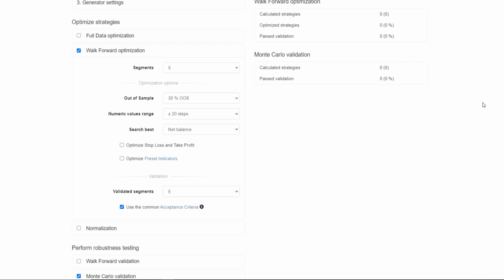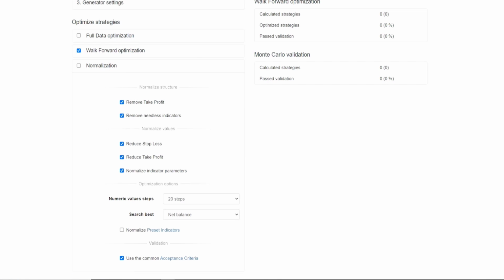So if the walk forward optimization results outperform the full data backtest results, then the strategy will obtain the better parameters for its optimization. Next, we have the normalization. This is the most recent feature that has been added to Expert Advisor Studio. It allows traders to simplify the trading strategies. It reduces the stop loss and pushes the parameters of all the indicators closer to their default values. Any changes are accepted only if the results are better. The normalizer doesn't change the strategy, it just makes it faster and easier.